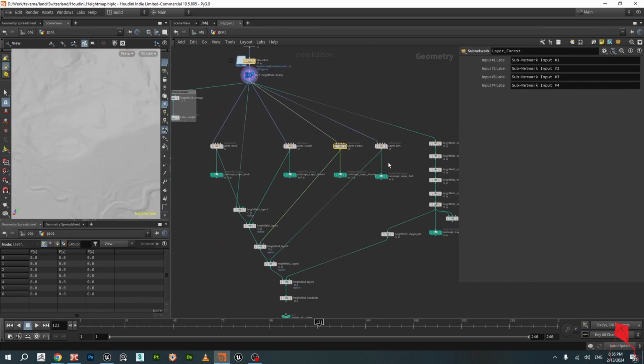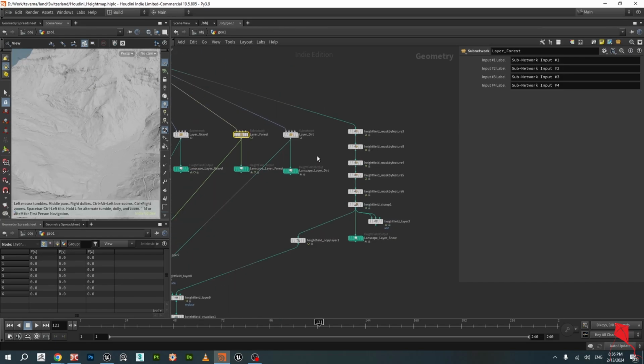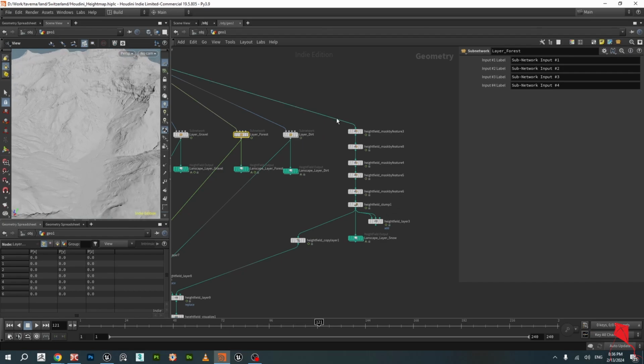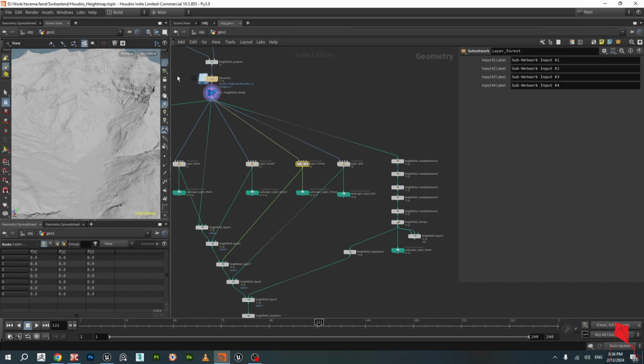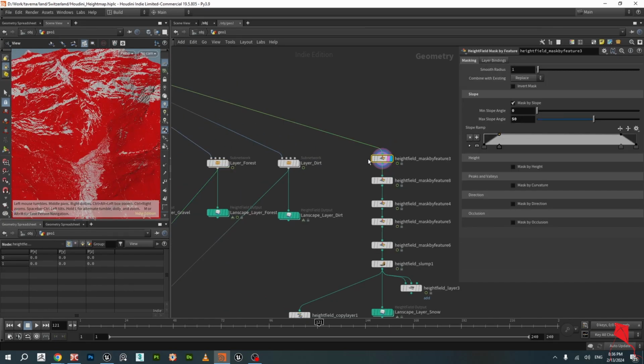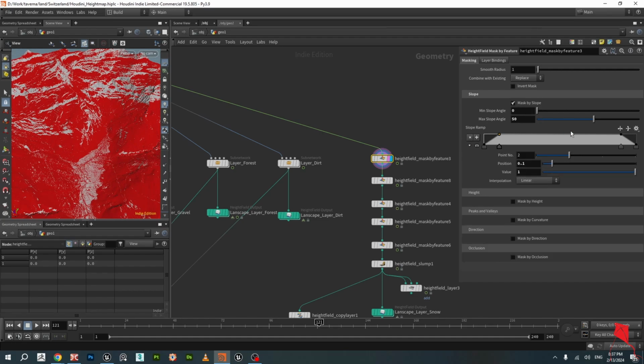Okay, rock. Okay, we did all of them except snow, so only snow remains. I didn't even put it into a subnetwork because it was just a few nodes. That's why I didn't feel the need to do that. So we start the same way as every other layer, mask by feature. So we assume that snow can only hold on slopes up to 50 degrees. That's why we're making mask by snow. Here are my settings.